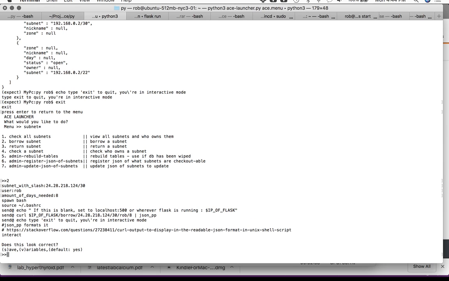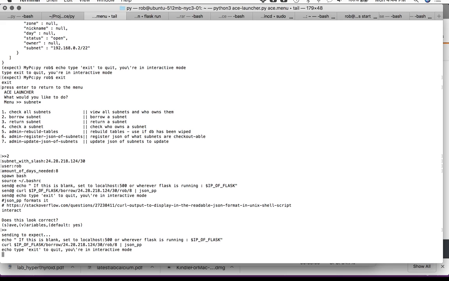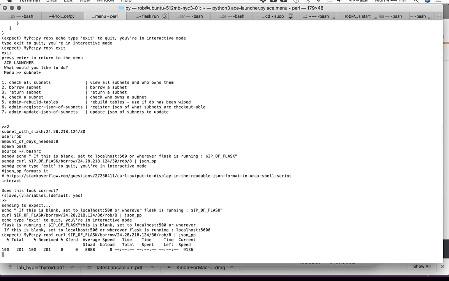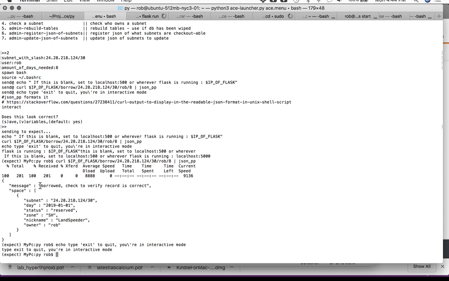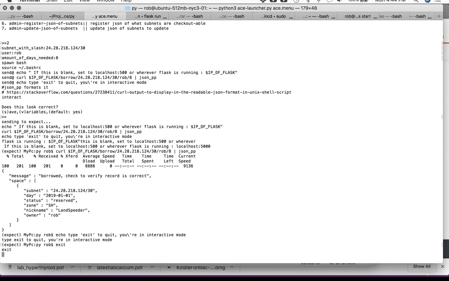So that looks correct. And then they get a message that says borrowed. Check to verify the record is correct. So this is the record now. So it looks like I checked out the land speeder and I own it. So let's go ahead and go back to the menu, type in exit.